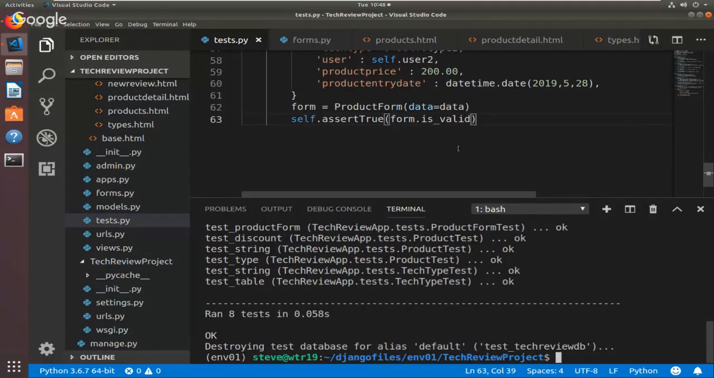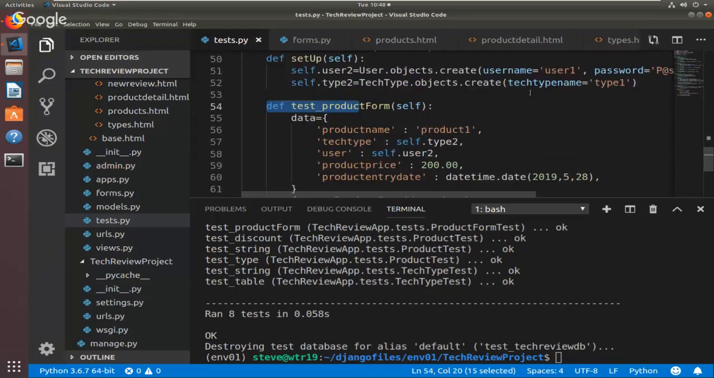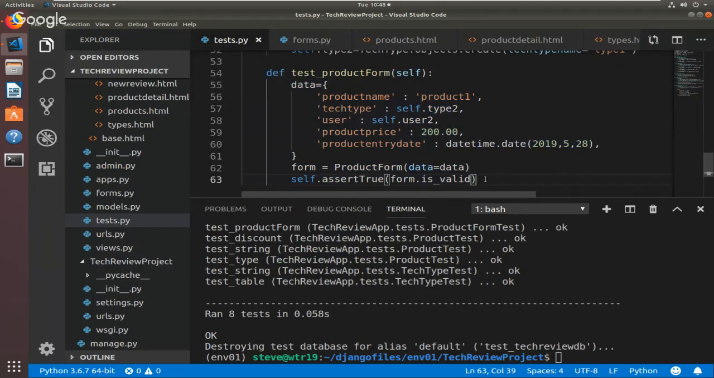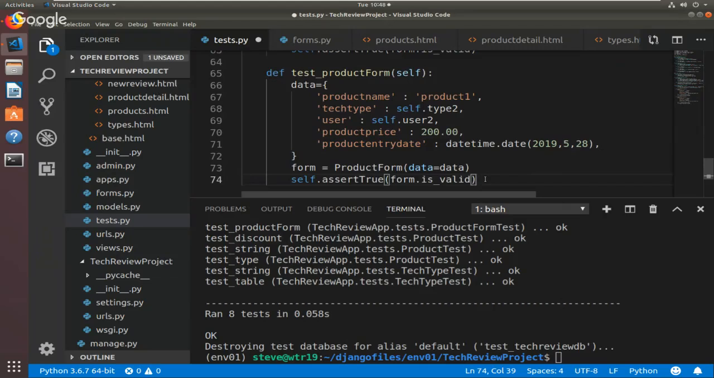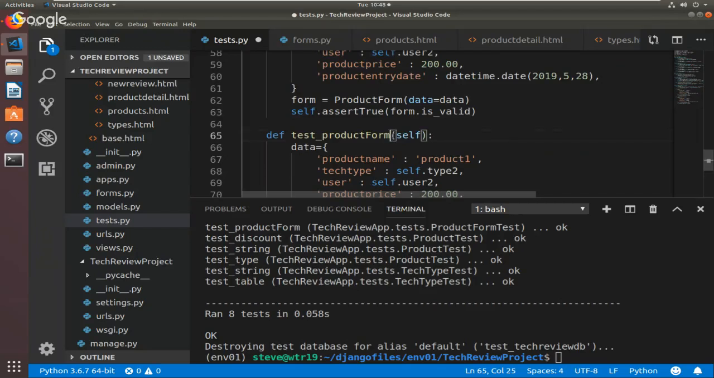I'm going to do one other test. It's going to be essentially the same form, kind of the same thing. So I'm just copying this method, this function. But I'm going to make it invalid. Did I get it at the right level? Okay. So we're going to test form. I'm going to change the name to invalid.